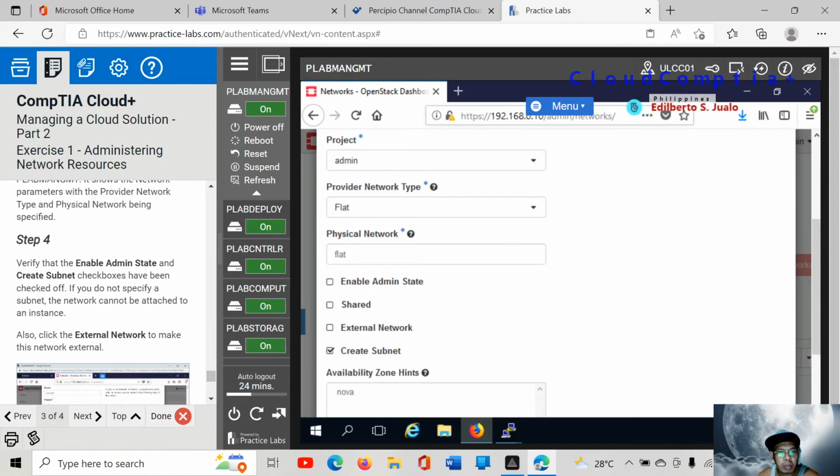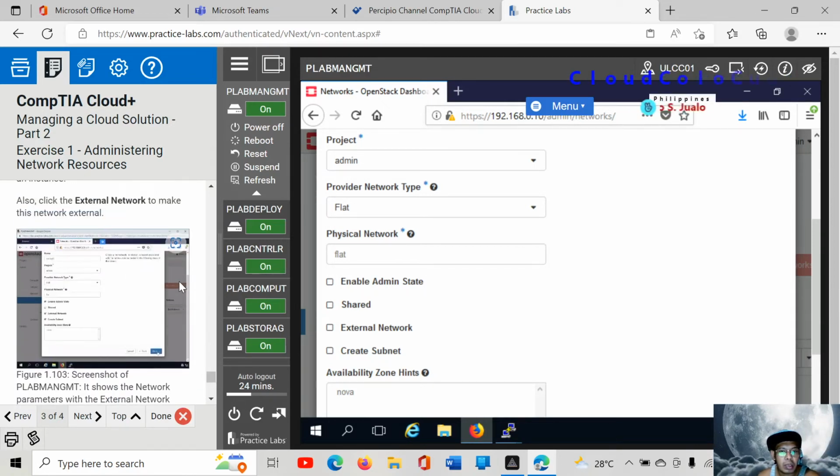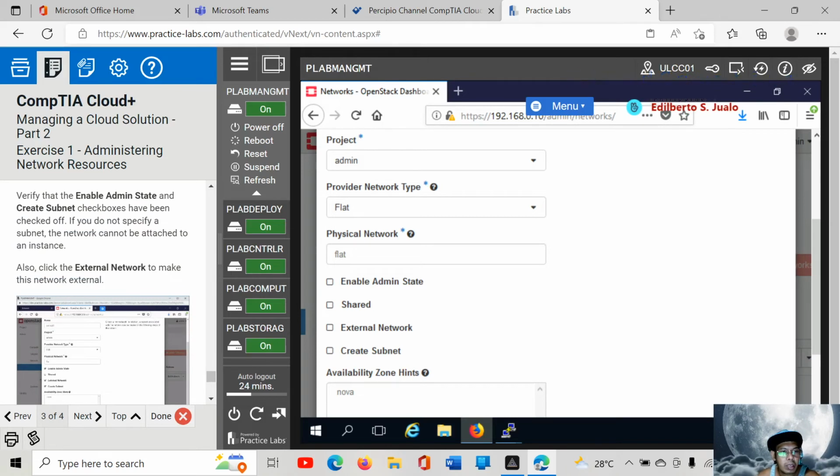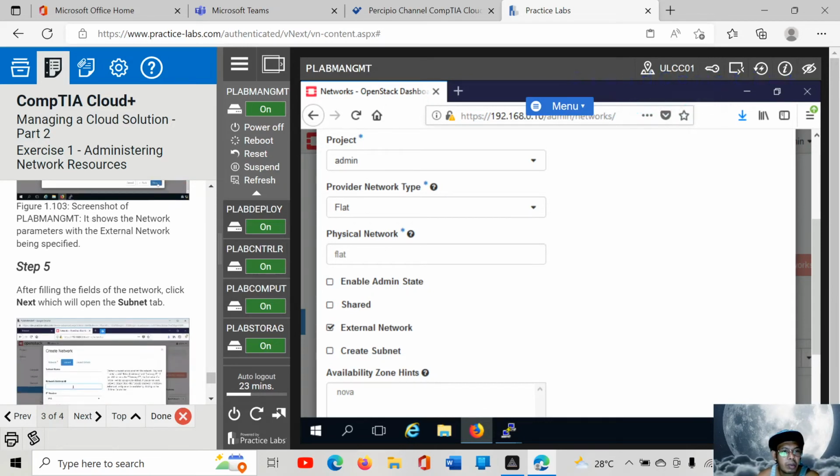Verify that the enable admin state and create subnet checkboxes have been checked off. Also click the external network checkbox to make this network external. It shows the network parameters with the external network being specified. After filling the fields of the network, click Next, which will open the Subnet tab.